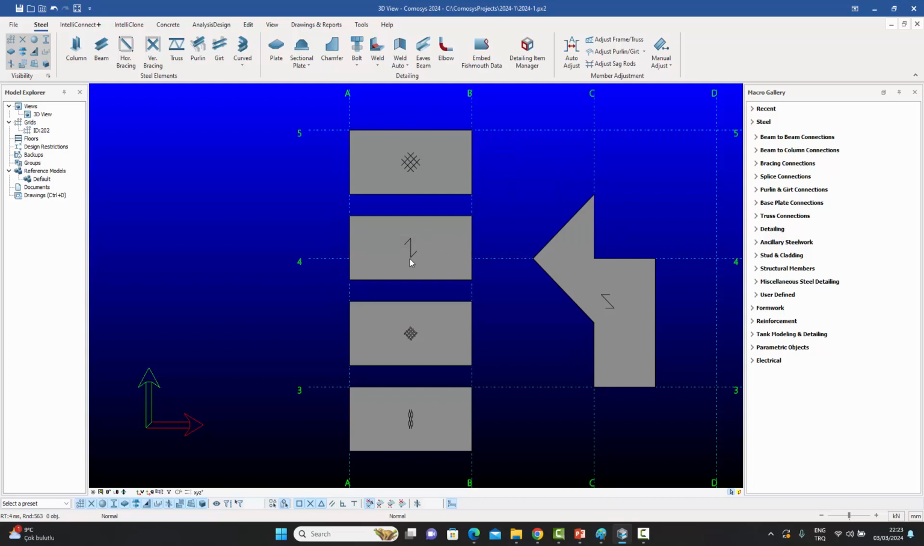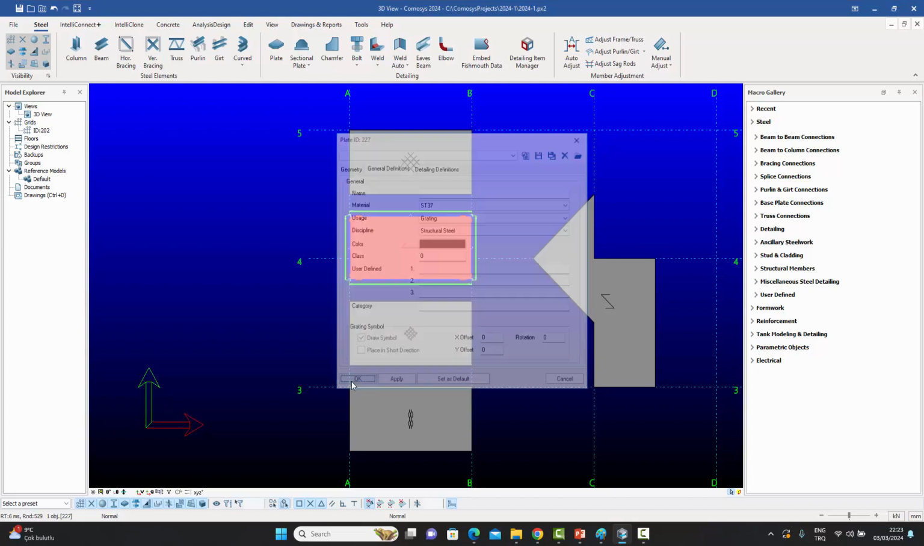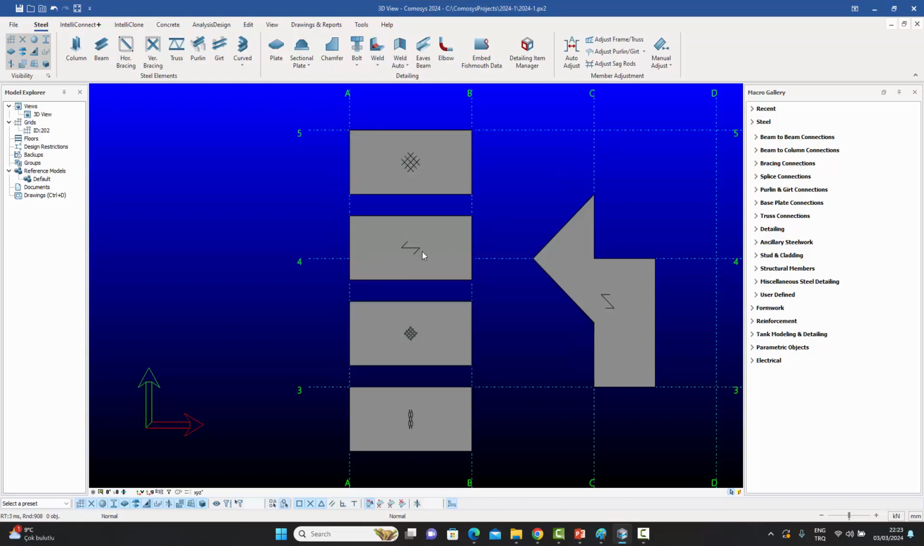This is the grating symbol, as you know, and this has also been now provided for the modeling side as well. Once again, we have whether we want to draw the symbol or not, but we can also choose whether we want to place it in the short direction or in the long direction. So if we want on the modeling side, we can show the direction in which the grating will be designed. So the user now has more control over this grating symbol, which can then pass on this information to the fabricator as well.